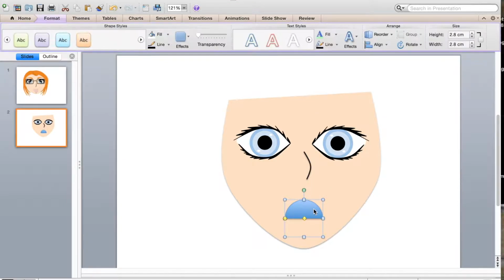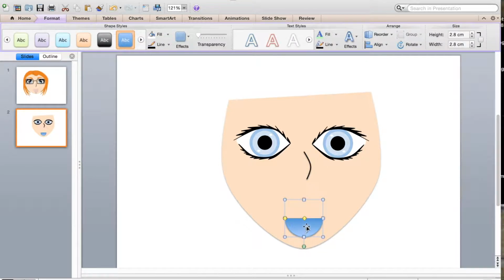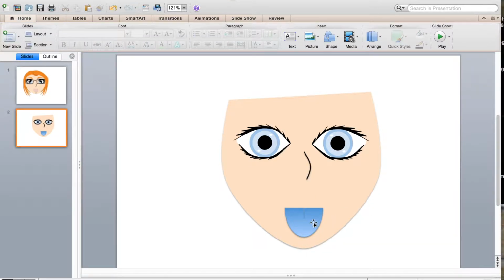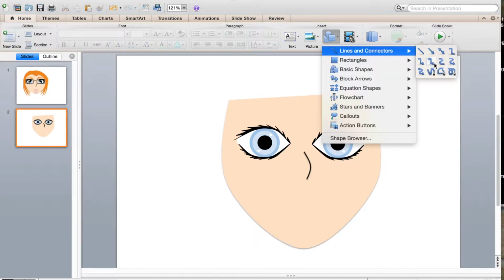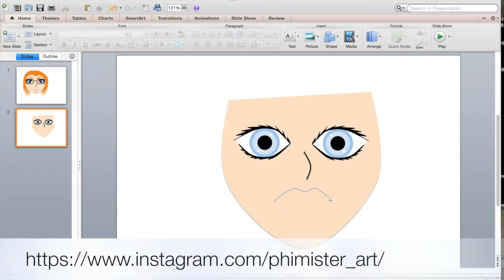There we go. And then if I put that upside down like that, oh no, there's still a gap. No, let's not do that. Let me try and draw some lips. I'm not good at drawing lips. Oh my goodness, this is so bad. No lips.